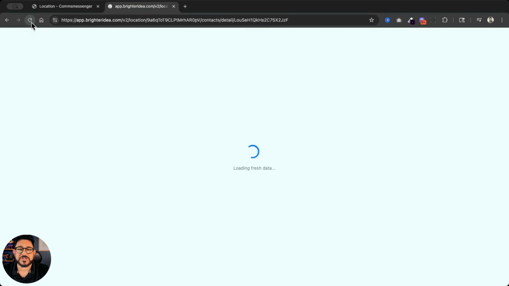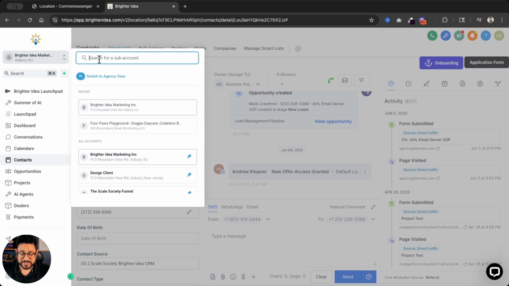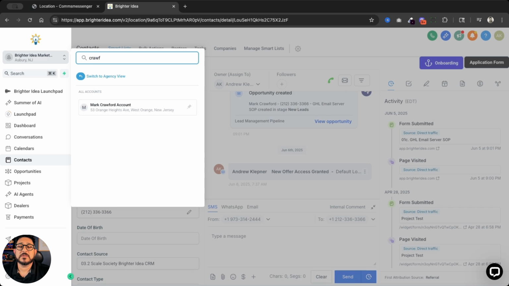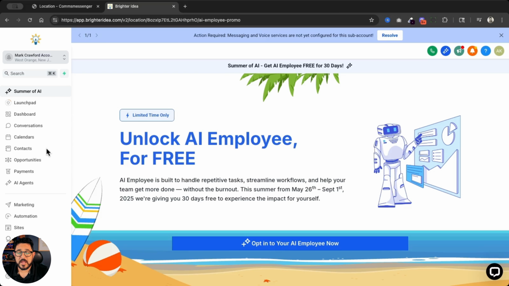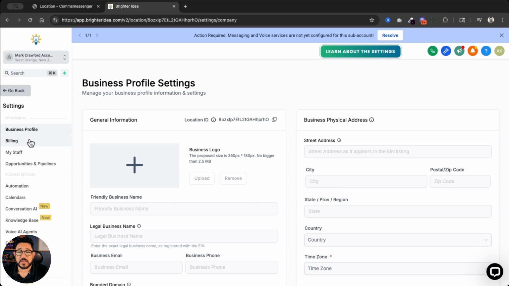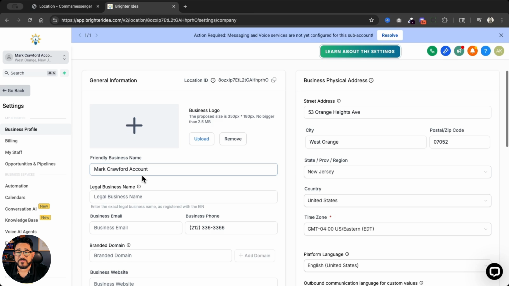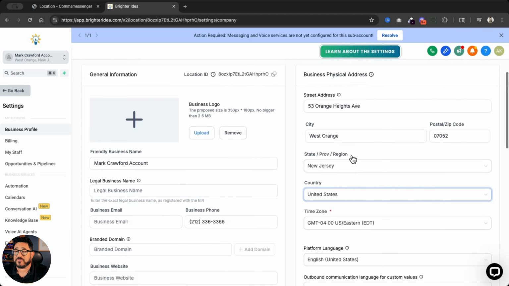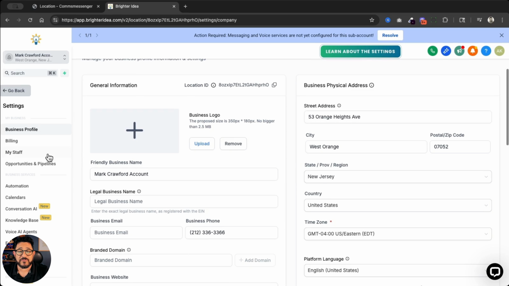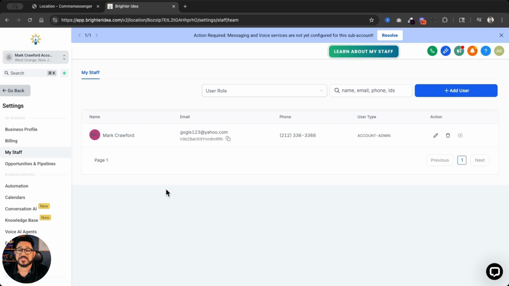Next, I'll refresh. Go to the drop down here. I'm going to type in the name of the contact. And as you can see, the sub-account has been created. If I go to settings, I can see right over here, all that information was added. The phone number was added, some basic information about the address and so forth. Not only that, the team member was also added right over here.